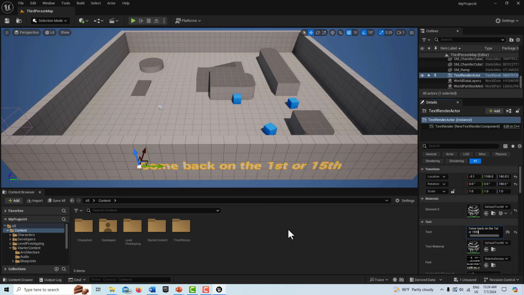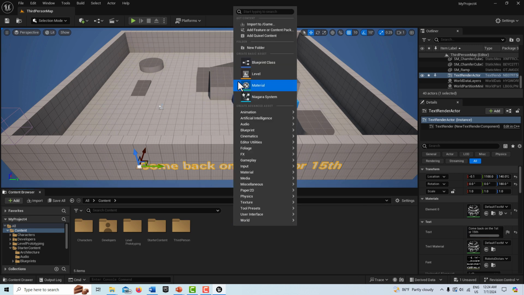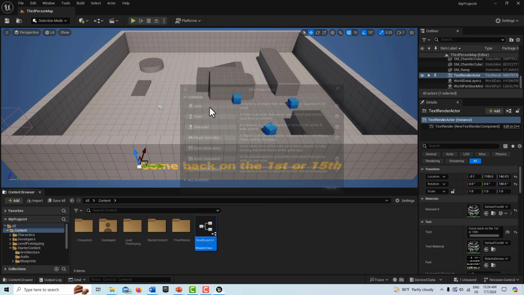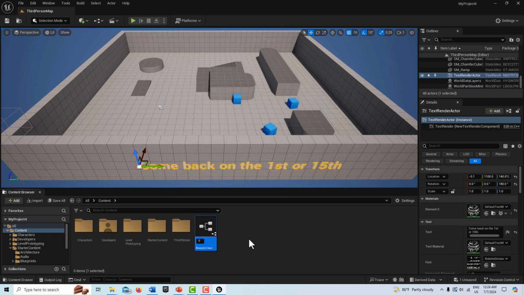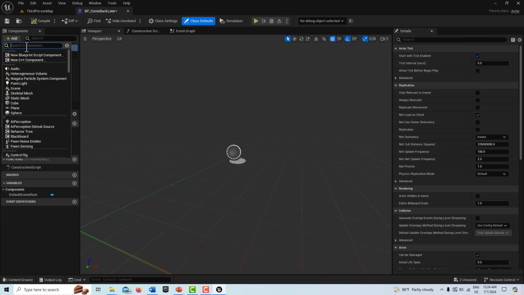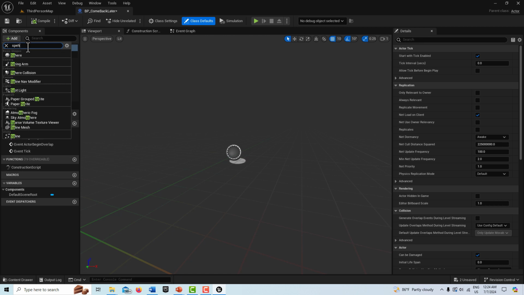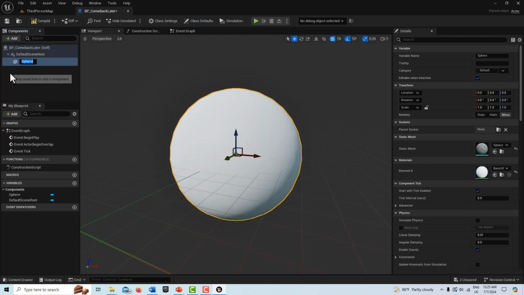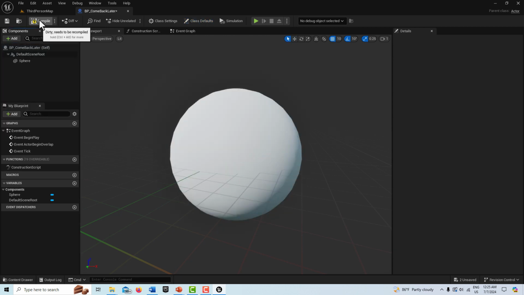Okay, I'm back, and to get started we're just in a third person template. What we're going to do is right click and create a blueprint class, and I'm going to call this BP come back later. We'll click into it and dock this up top. I'm just going to get a cube or a sphere, so we have some physical representation of our blueprint in the scene.